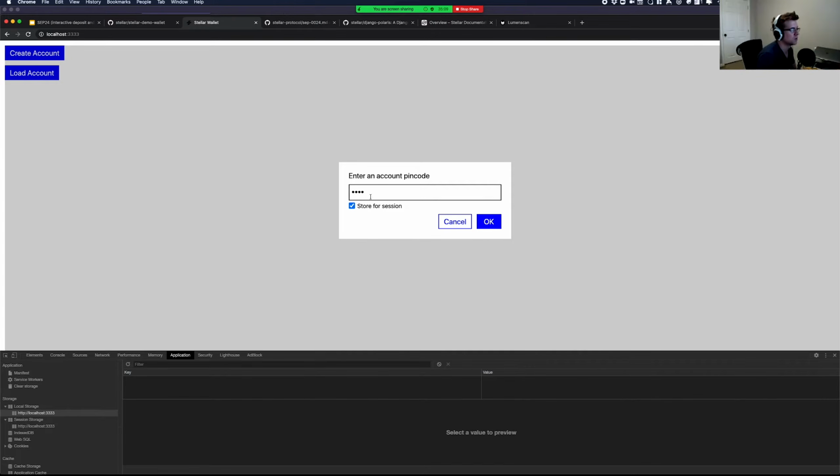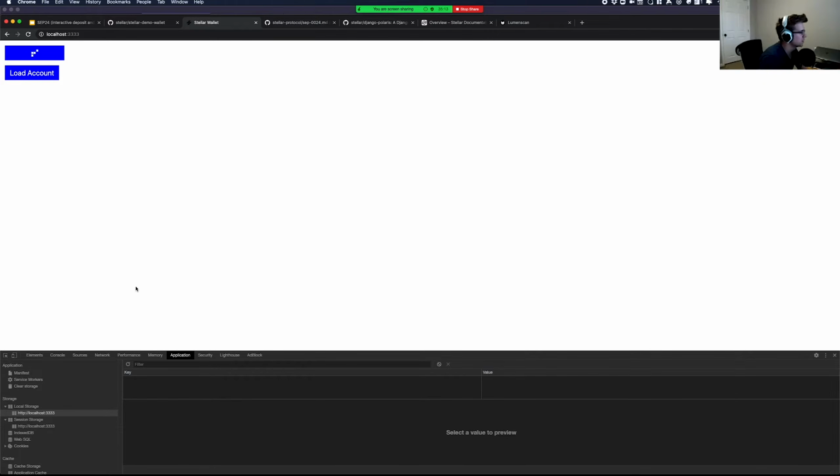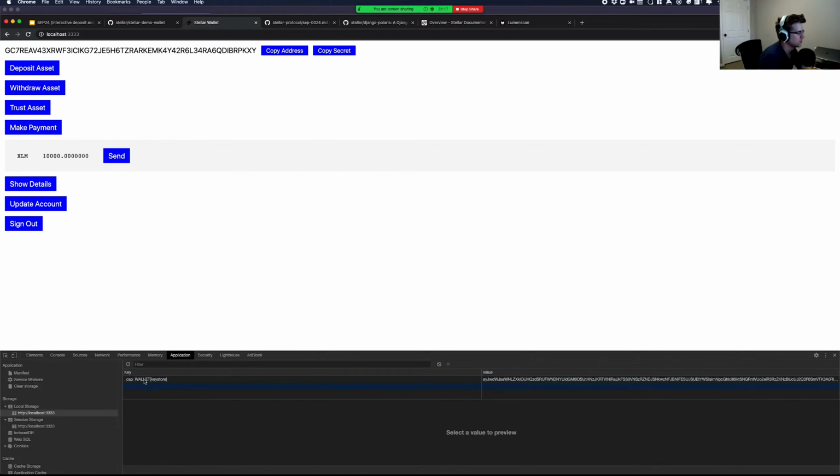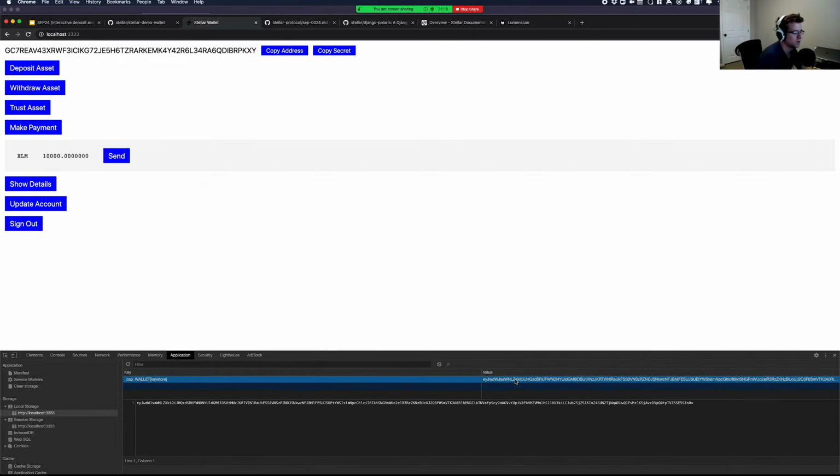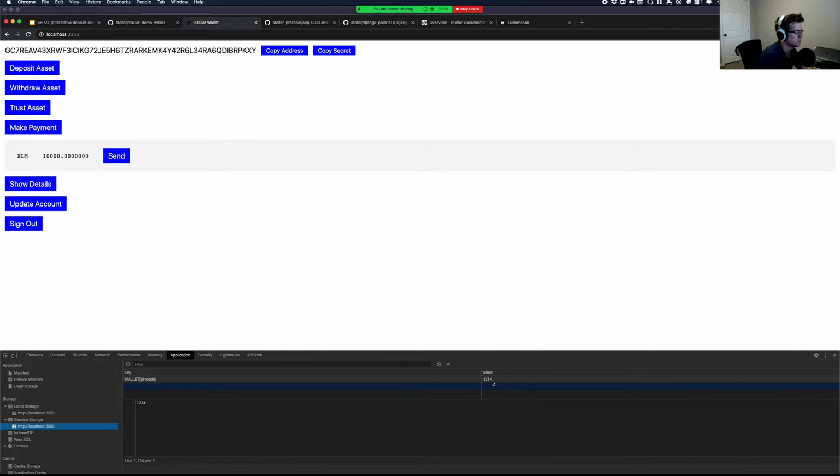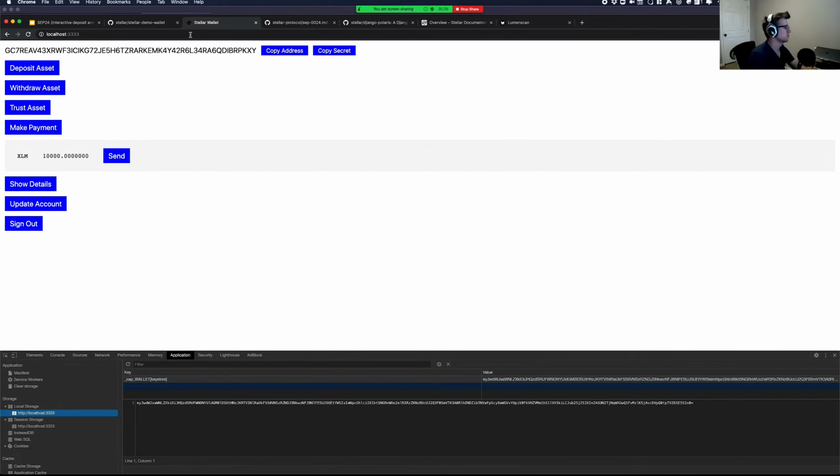So we're just going to store it. 1, 2, 3, 4. Whoops, just gave away my PIN code. That's going to encrypt that and put it into local storage, which we can see right here, this encrypted key store. And then the session, 1, 2, 3, 4 is the PIN code. And so that's what we'll use to access our wallet.